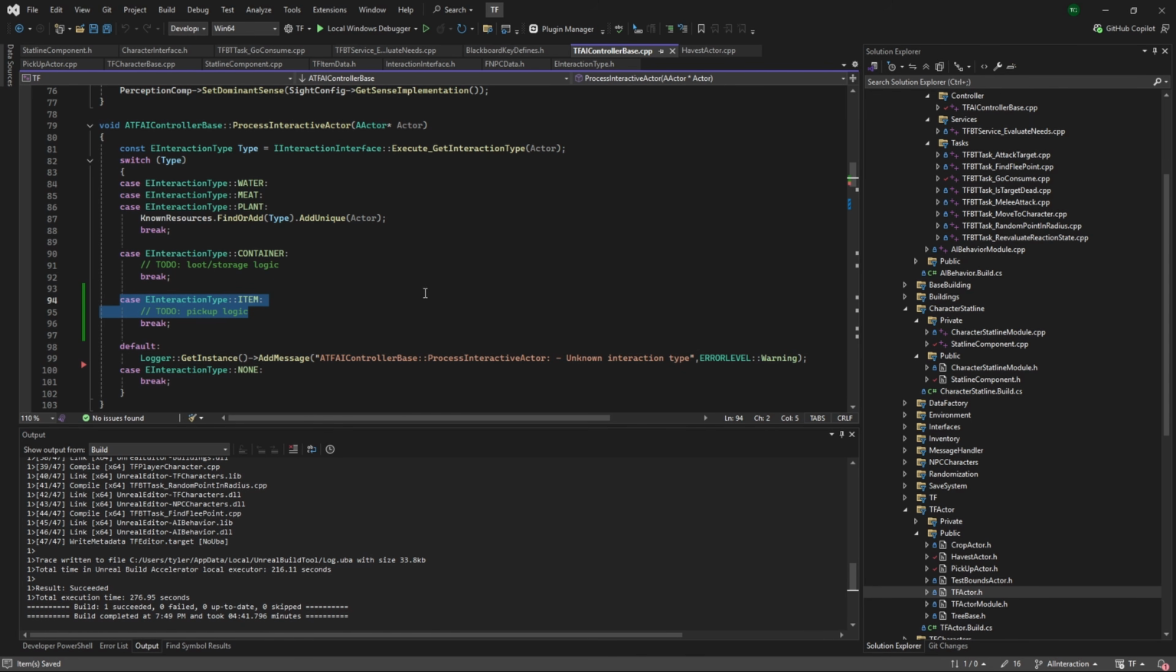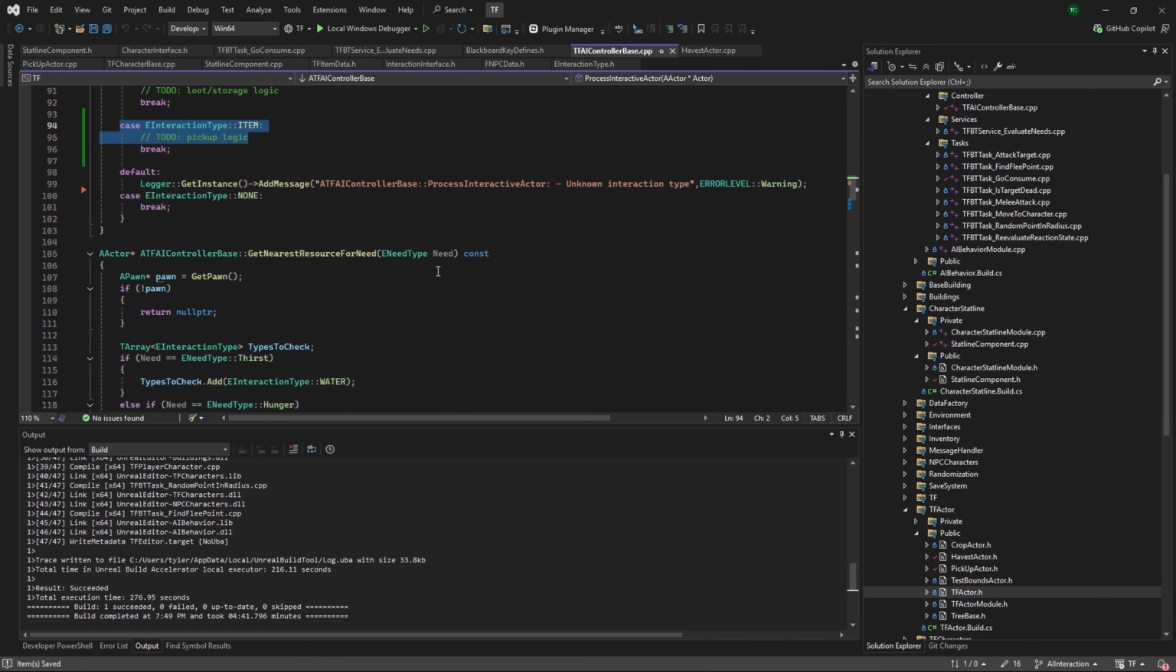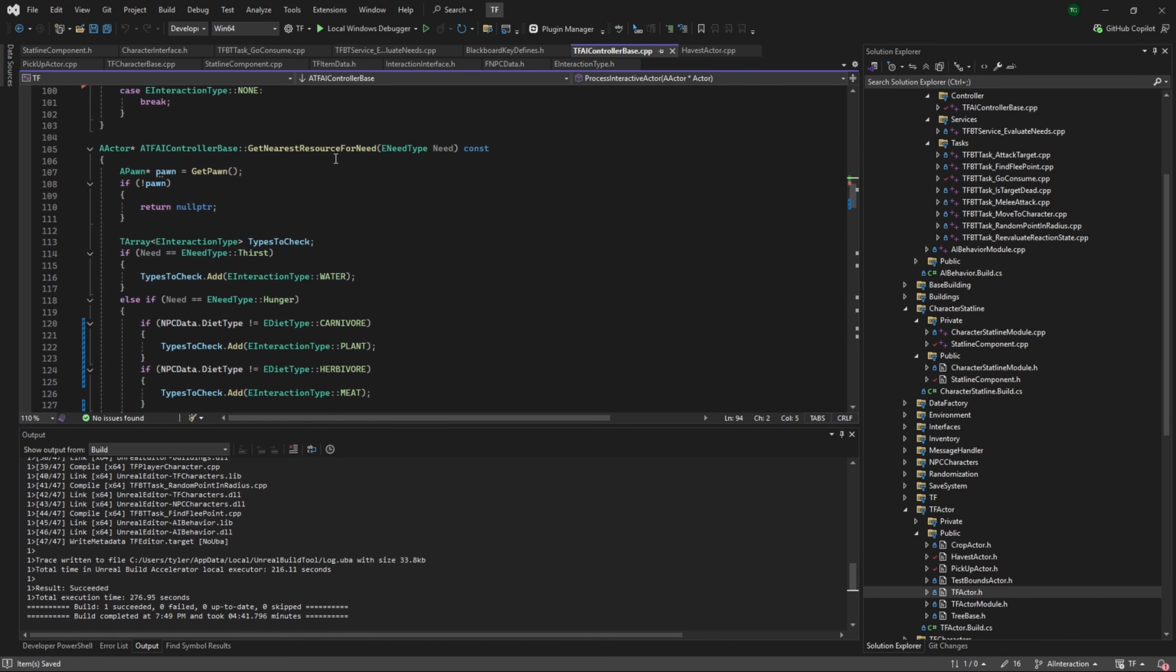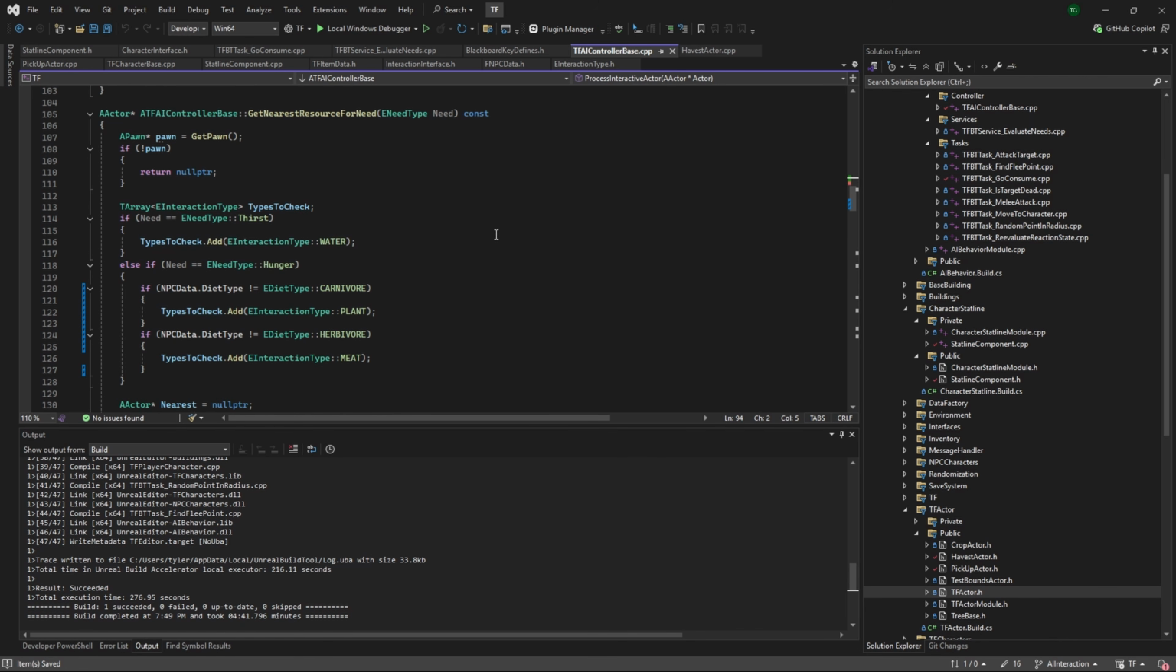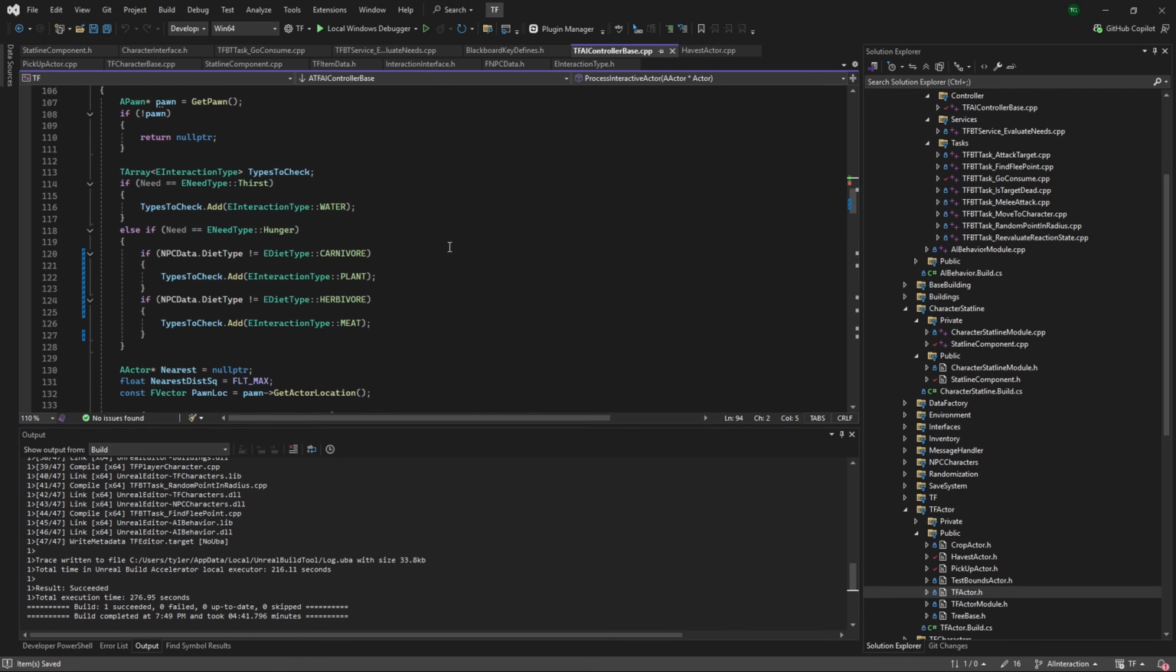Stubbed out this logic here, or this case here, pickup logic, container logic. I just added those in because I added that to the data type. And then down around 120, get nearest resource for need. So I did expand this a little bit with some additional logic.